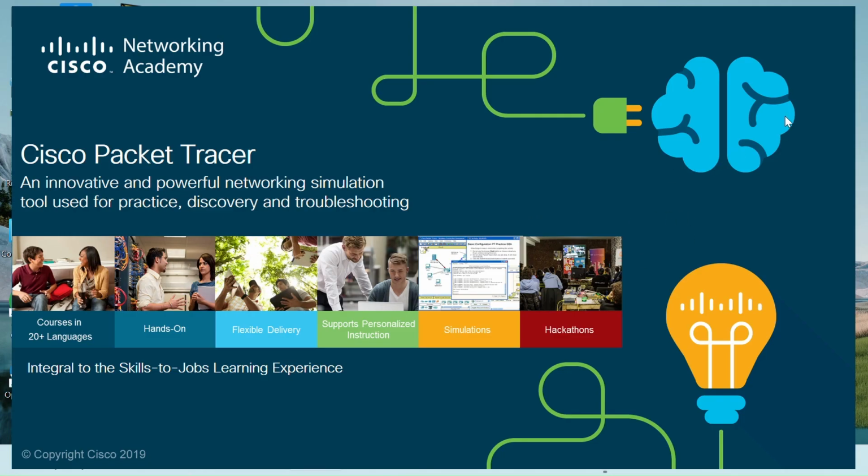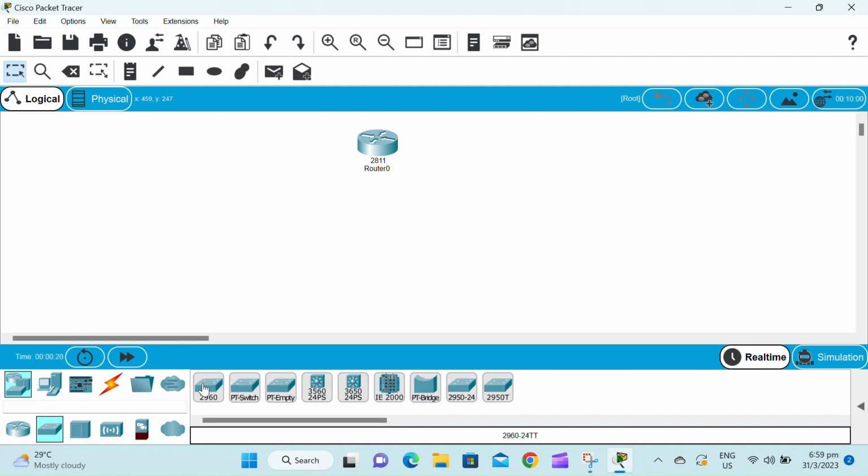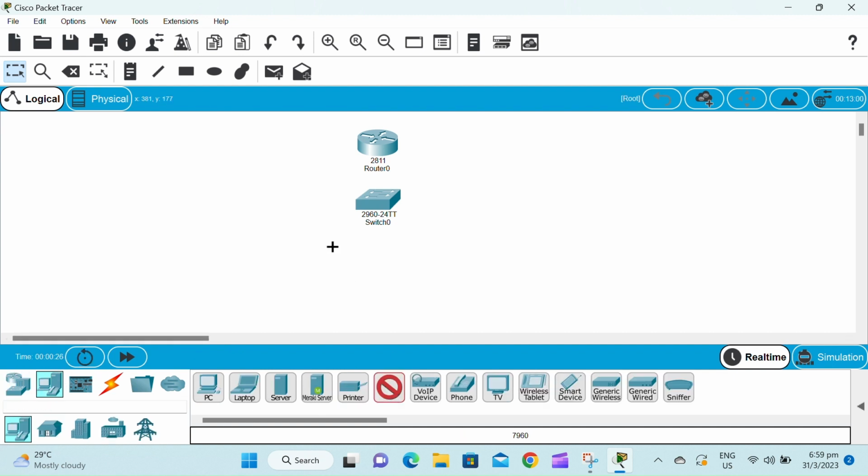Okay, I am opening the Packet Tracer. Now it's opened. Now we are going to select the devices. First, I will select the router. Now I am taking the 2811 router. Then I will select the switch. I take a 2960 switch. Then I am going to select the VoIP phone. I am taking 4 phones.